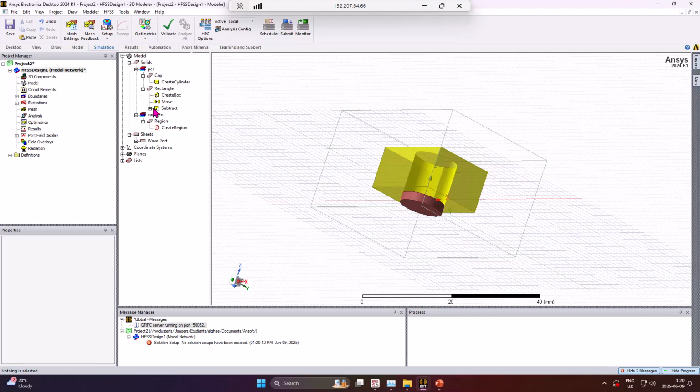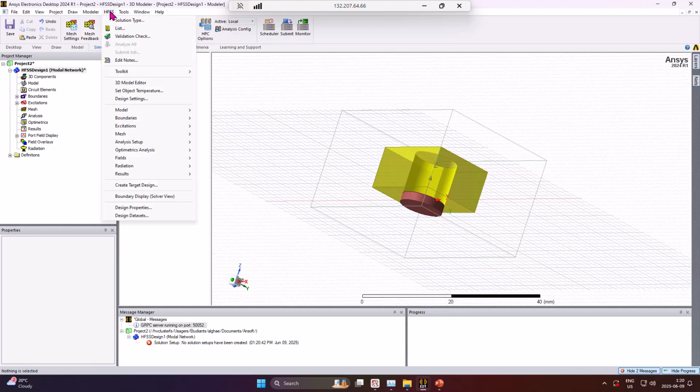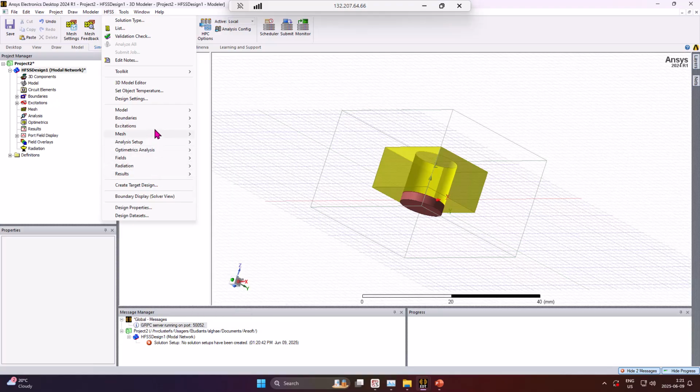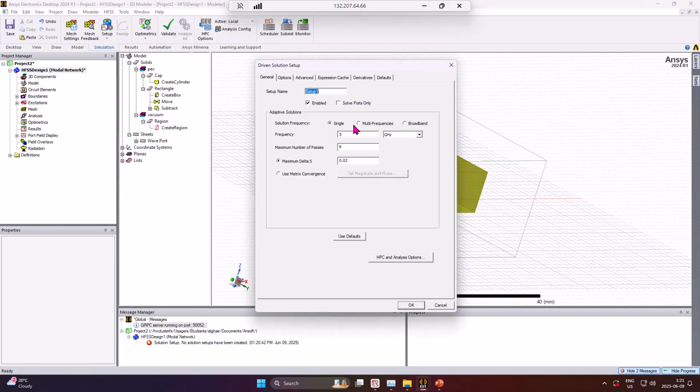So what I'm going to do, I can go to the HFSS. In the HFSS we have the model, the boundary excitation, meshing, analysis setup, optimetrics analysis, and all the options are here. As we wanted to go to the analysis setup, I'm gonna go here, add solution. You can go with the auto, you can go with the advanced. I'm gonna go with the advanced. In the advanced, you see the driven solution setup.